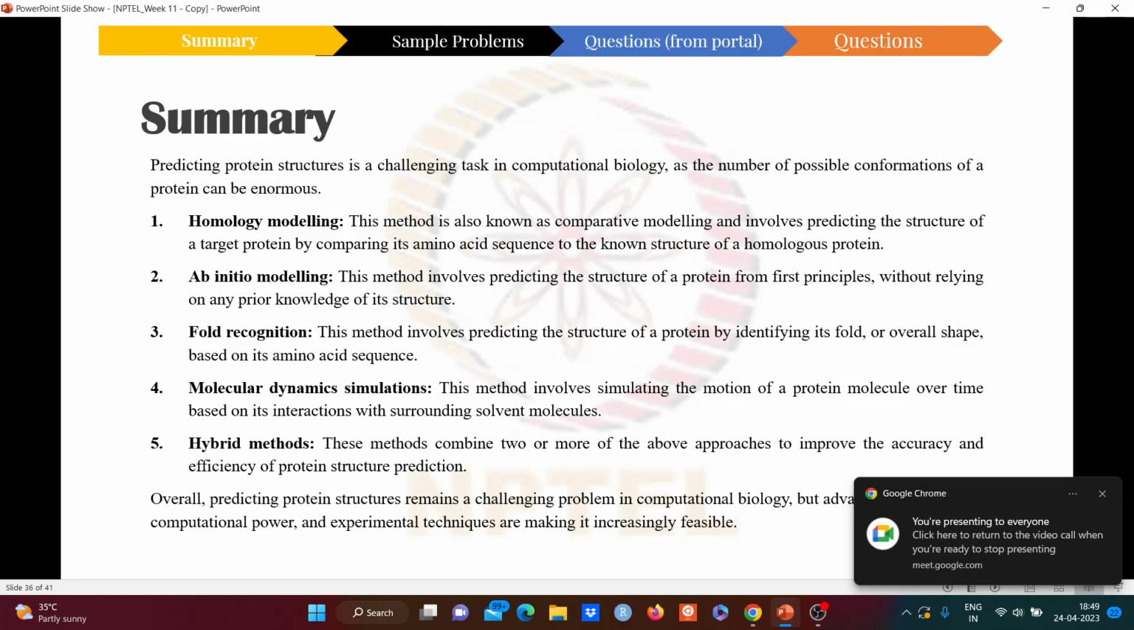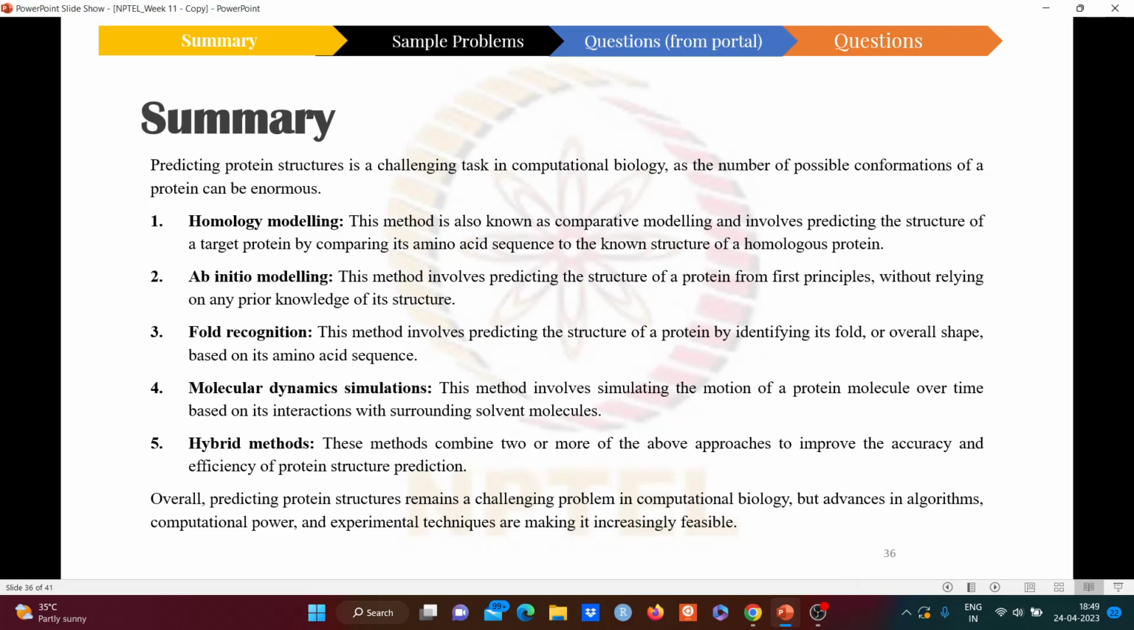So now we are starting with the protein structure prediction. This is a challenging task in computational biology as the number of possible conformations of a protein can be enormous. However, several computational methods have been developed to predict protein structures, ranging from low resolution methods to high resolution methods. So starting with homology modeling.